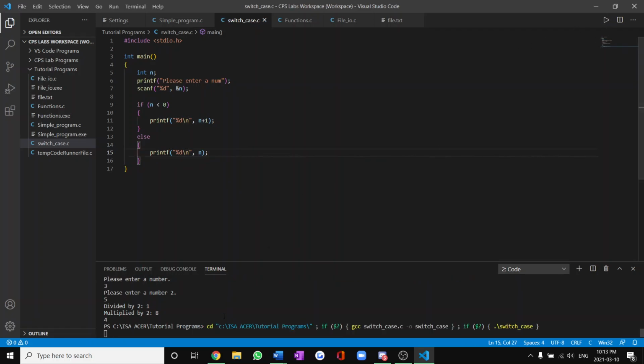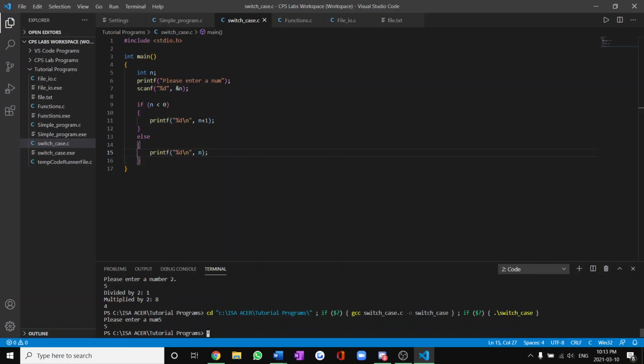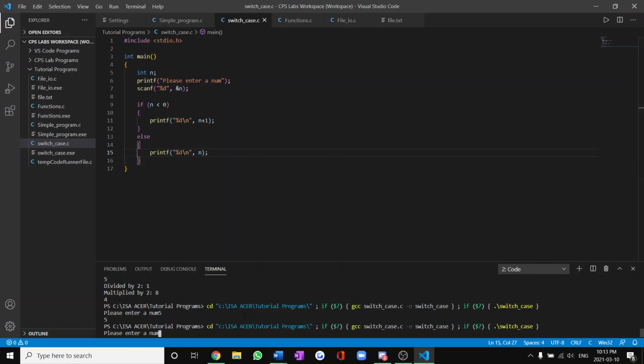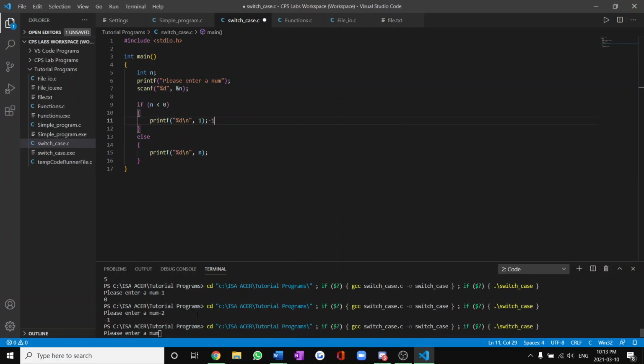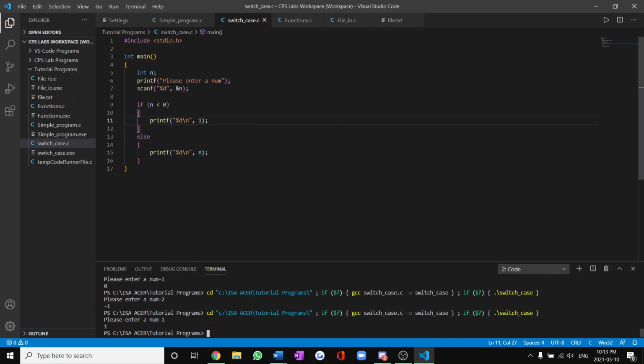So I can run that just to show it. 5, it prints out 5. Negative 1, it'll print out 0. Wait, let me just make sure I'm doing this correctly. Negative 1. Oh, okay, my bad. Let me just make this 1, honestly. It'll make it simpler. I want to explain why I'm getting weird numbers. All right, there we go. Because it's negative, it prints out 1. That's here. So that's basically how the if statement works.